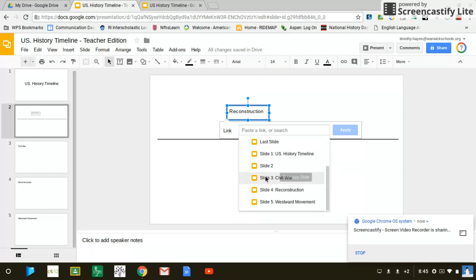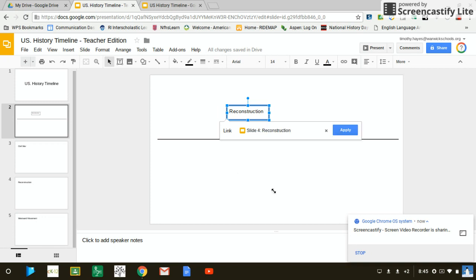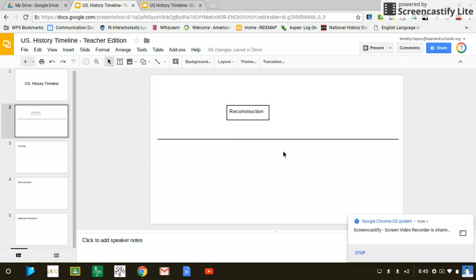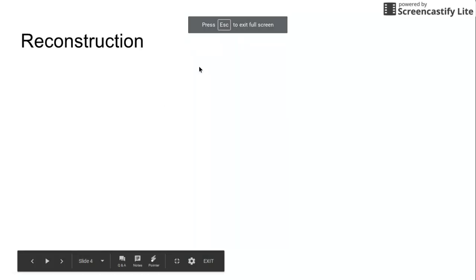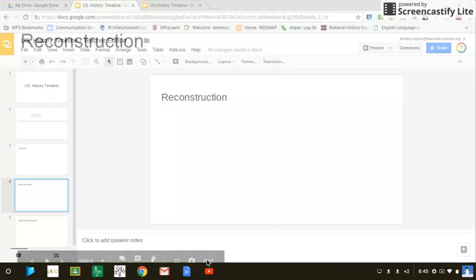And here we go. So you've titled them as you've gone. So I want this to go to Reconstruction. And I'm going to hit apply. And now it's going to tell me that's the link. So good job by us. All right, so when I go to present mode, when I click on Reconstruction, it's going to bring me right to that page. But I want a back button too.